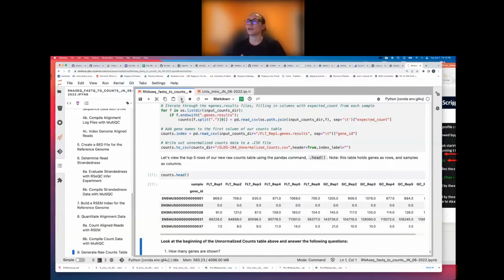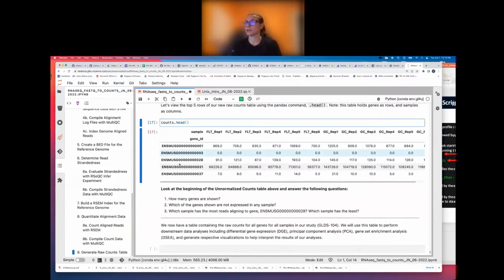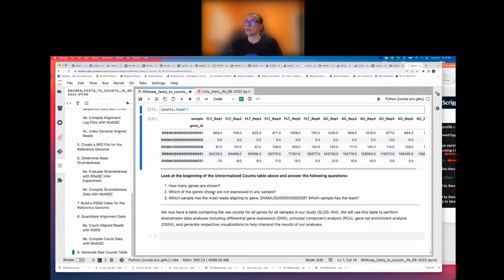So go ahead and run this code block here. This is a Python command as well that's just calling that counts table that was saved in the script and looking at the first few lines of it with the Python version of the head command. Now that we have this pulled up, you can see that this looks like the table that I went over in the lecture. So we have our gene IDs, Ensembl gene IDs because we pulled it from the genes.results file. And then we have each sample as a column here. So 6 flight samples and 6 ground control samples.